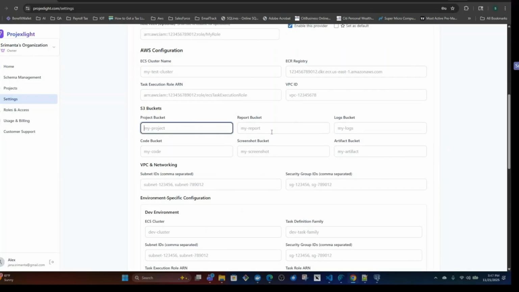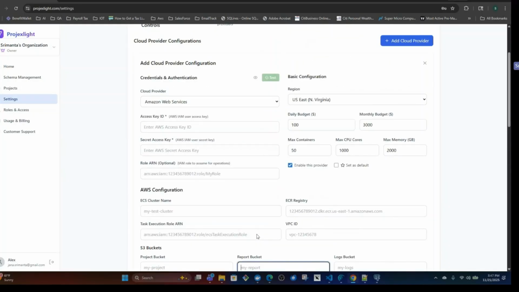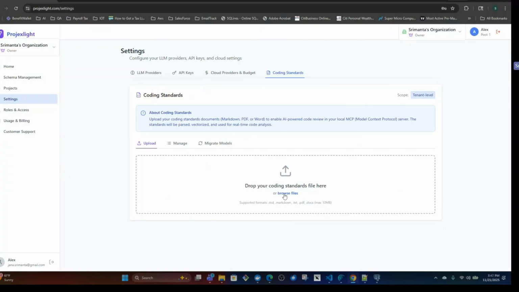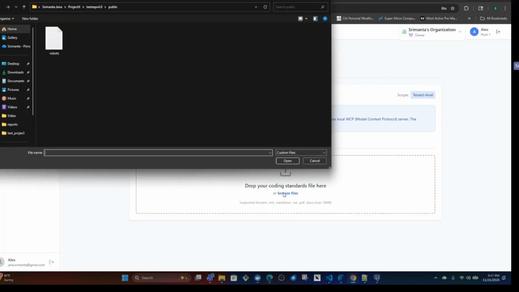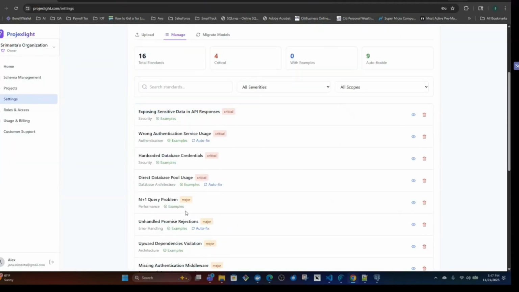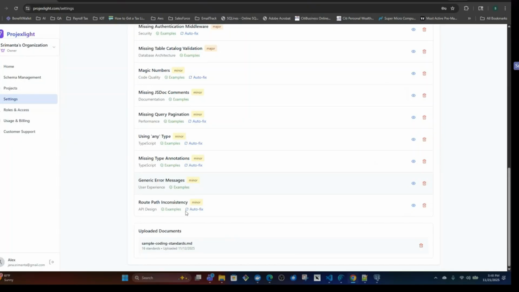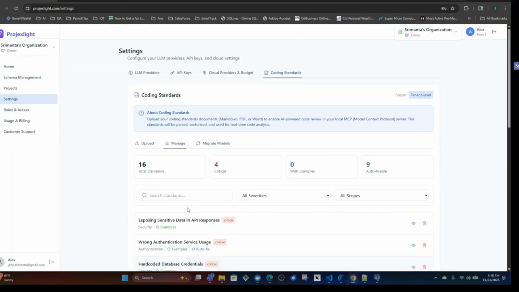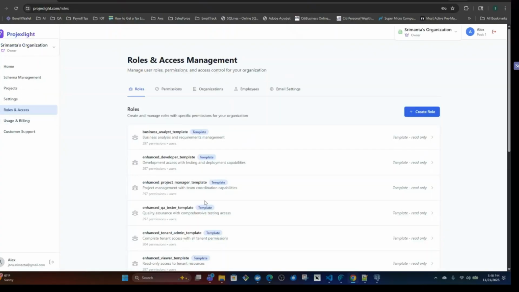After cloud setup, define your coding standards. Go to the coding standards section and upload your guidelines. You can browse and import a markdown file or other supported formats with your rules. For example, you might include naming conventions, architecture patterns, or code quality rules. Once imported, you will see your list of coding standard rules in the interface. These standards will later be used during code review and validation.